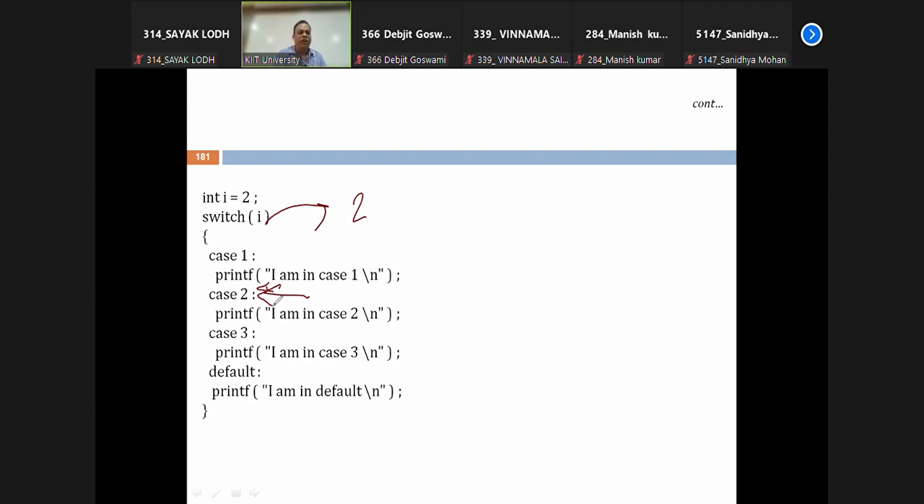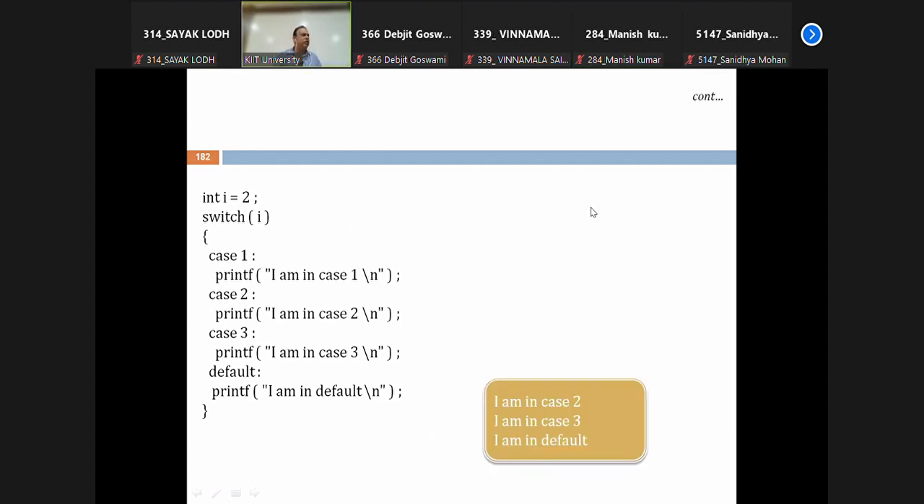So it will print on the screen, execution will continue here. Because the case value is 2, execution will continue from case 2. It prints I am in case 2, then I am in case 3, I am in default. Suppose this I is initialized to 3, then execution would have started from case 3. Very good. If you have understood this, let me show the output. It will display on the screen: I am in case 2, I am in case 3, I am in default.